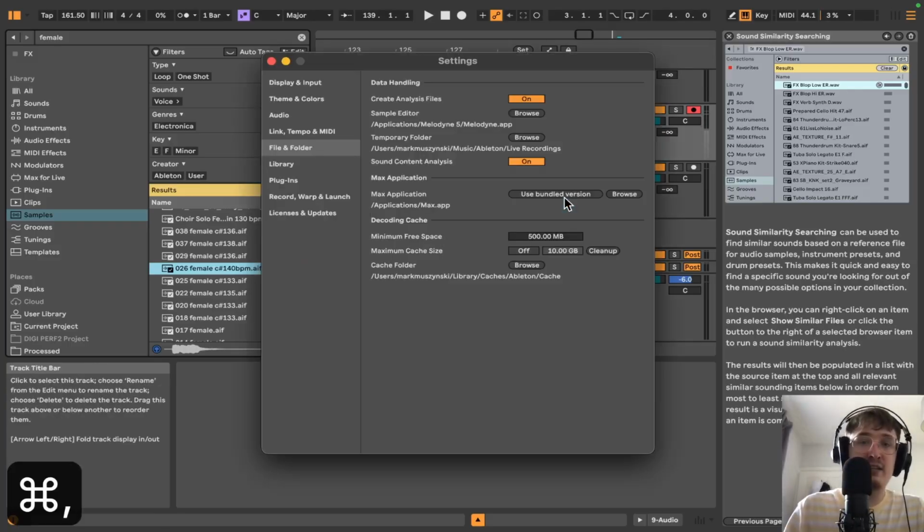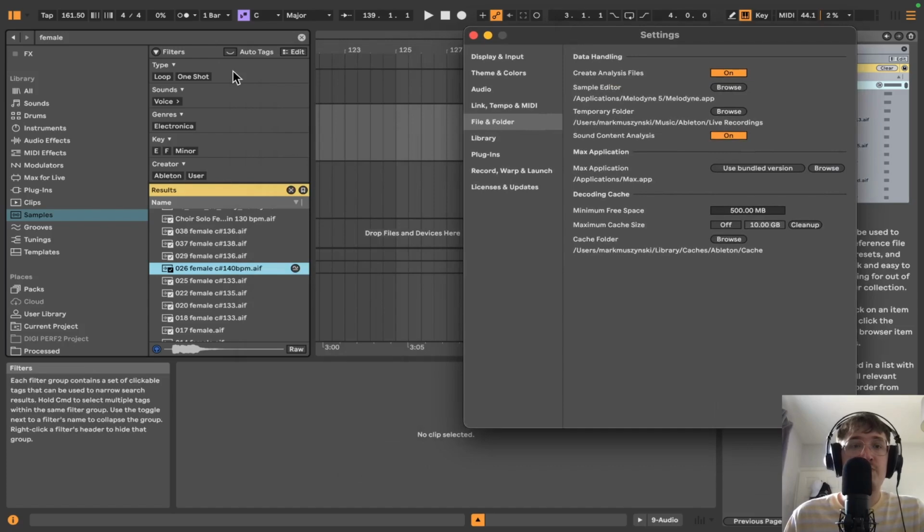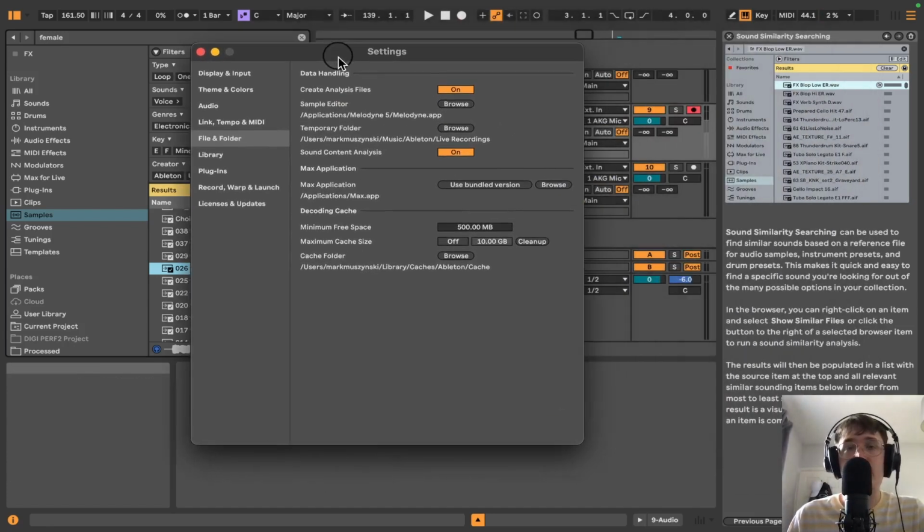What the setting, sound content analysis, means is that it's done in the background. So this is when you add anything to your user library on your laptop, or if you're opening Ableton and you're producing and there are new samples being recorded and frozen and stuff like that. This is so that it's on in the background. If you turn it off, after a while you're going to notice that the tags and the similarity searching aren't going to work the same way.